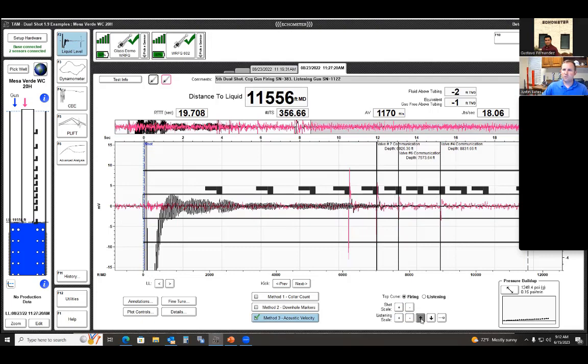You can also shift them so that it's easier to see up or down. You can overlay, let's go back real quick, and I can put the listening trace on top of the firing trace if I want. It's a nice feature as well. And you can see here, based on the reflections, how I have notations on the acoustic trace, which indicate particular valve communication as well as the depths.